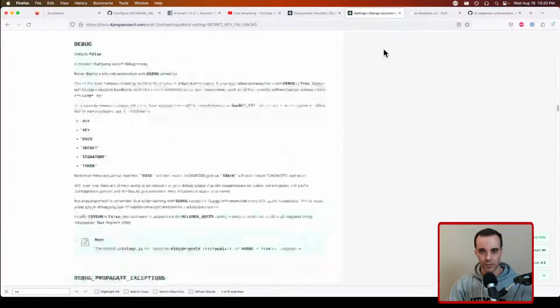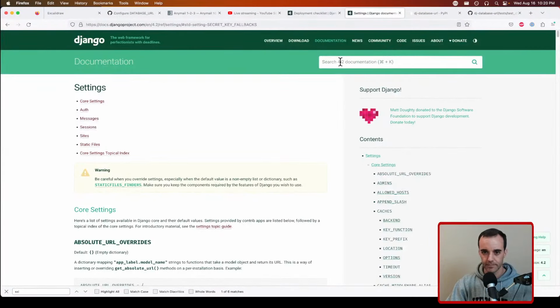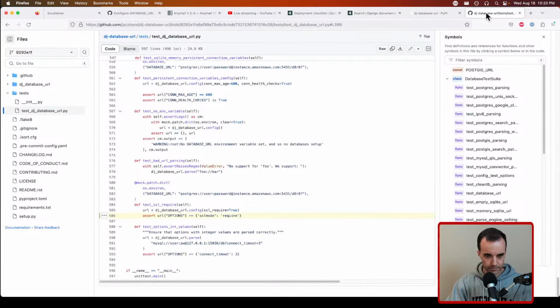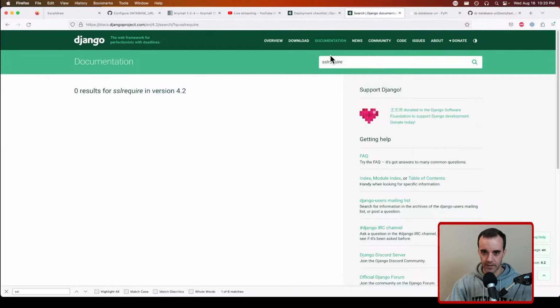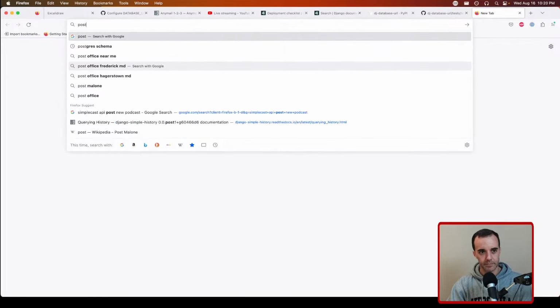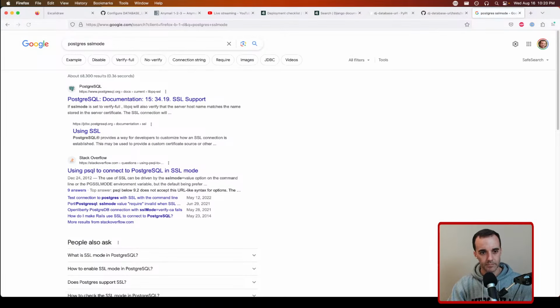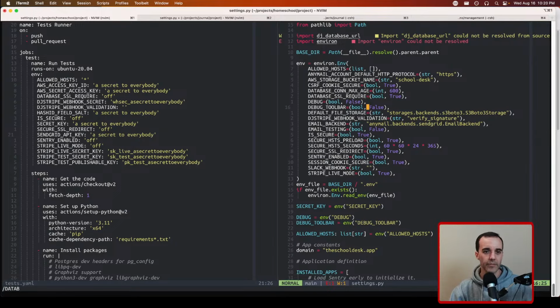Let's do a quick search for it. SSL require. Oh, that was not it, right? SSL mode, sorry. SSL mode. I think that's a Postgres thing. Yeah. I suspect, well, you know, we can validate this. We can go look at the history.